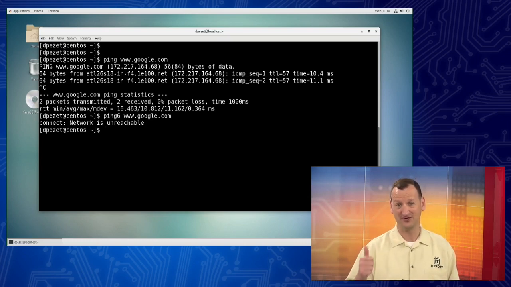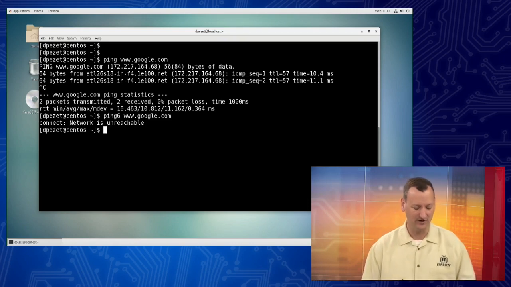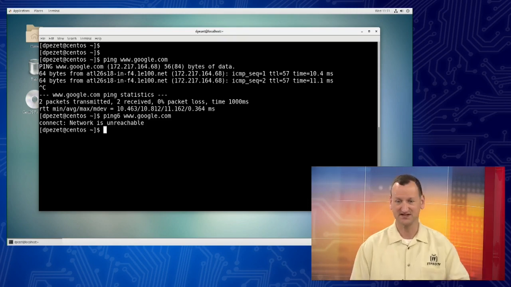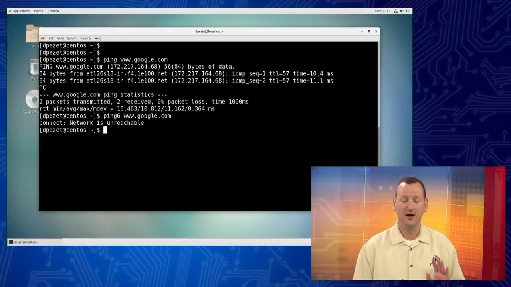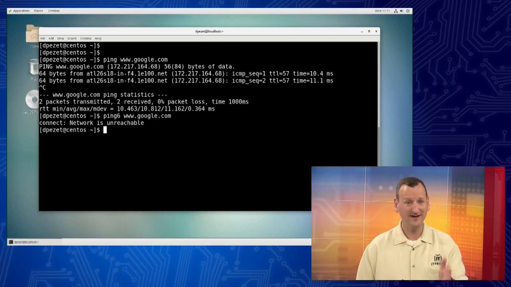That either means my default gateway is down or I don't have a valid IPv6 address, which is exactly what I've got here. But if you're testing with IPv6, just stick a 6 on the word ping. Now, if I ping Google, I know I'm good. I know I can get to the system.